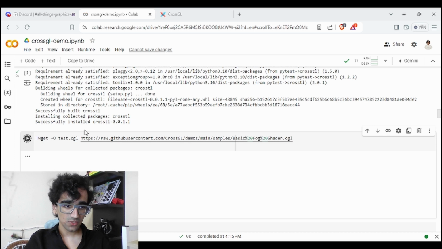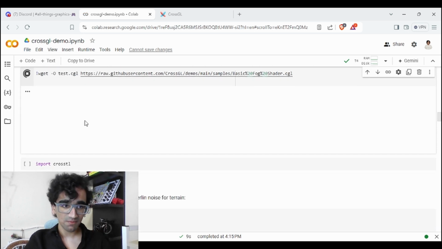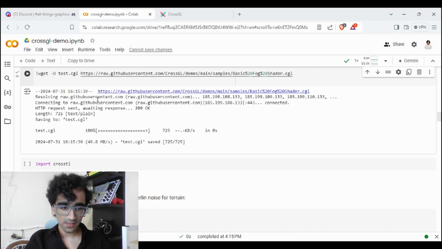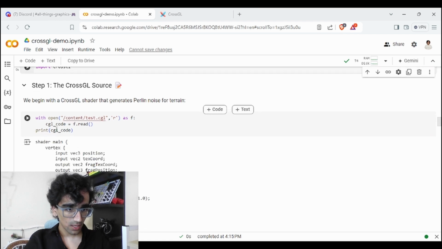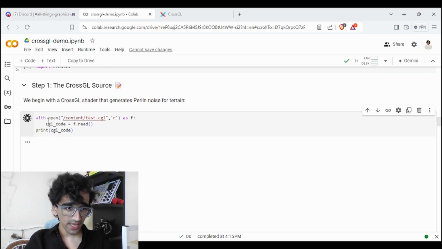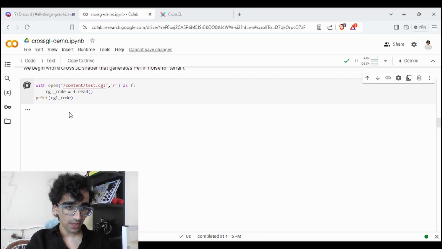Now, let me just quickly also fetch this. I know I've told you guys I'm not going to run the demo, but I think I can quickly illustrate how quick this notebook is to run. Now you can also import CrossTL. Now I don't need to really explain Python. Now here's again the CrossGL source code.